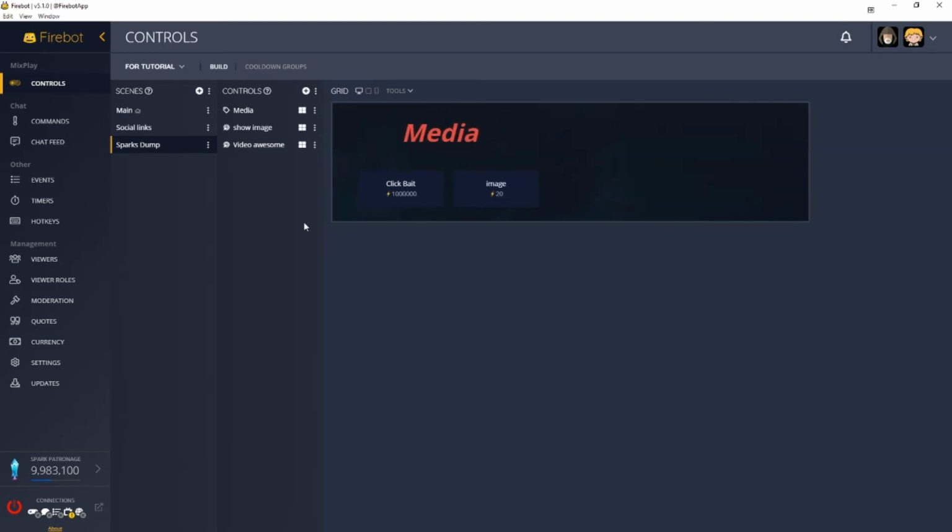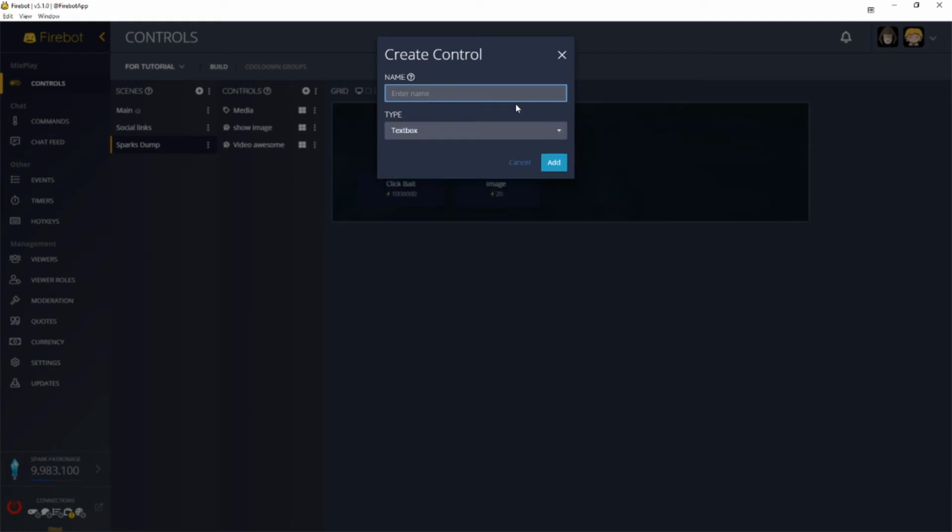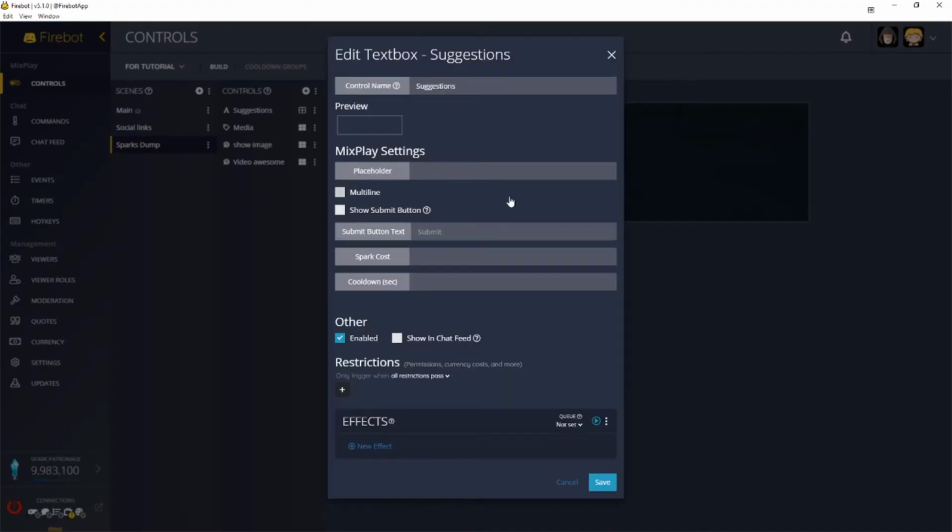Add to PC. Next, we're going to add a text box. This is a way for your viewers to actually type something in. You can set this to suggestions. For instance, add that. Go into the controls, placeholder, suggestions. Have it on multi-line. Show a submit button. Have this submit suggestions. Spark cost: how much you want to charge them for making one? You can say 0. How many times? 60 seconds. You can show in chat feed if you want to show who made a suggestion.